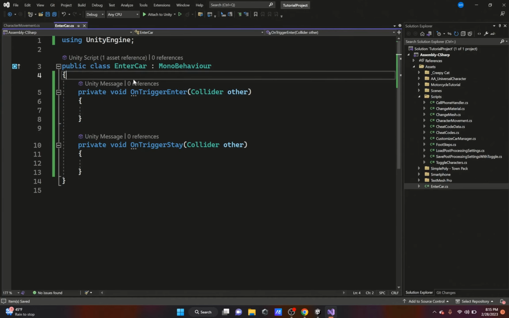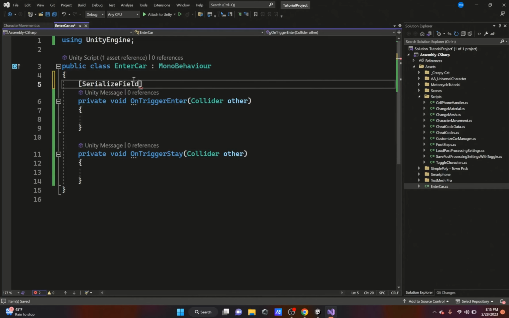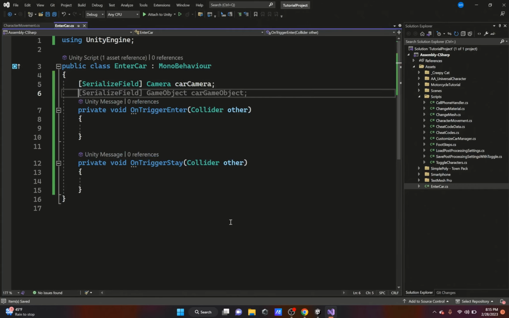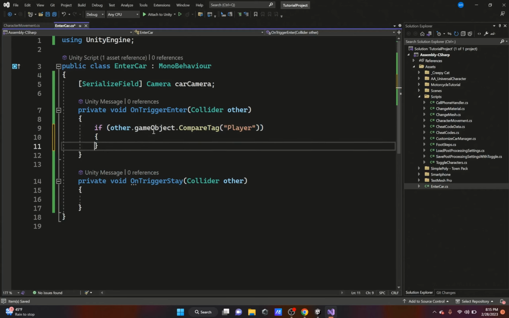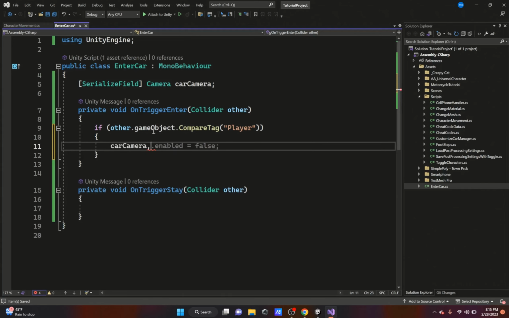Now we are gonna have to add a variable, and this variable is gonna be that car camera. So it's just gonna be a camera called car camera, and we're just gonna put here if other dot game object dot compare tag. So if any other game object enters and the tag is equal to player, what we're gonna do is we're gonna put camera dot main. So this is the main camera, the one that the actual player uses. Dot game object dot set active false.